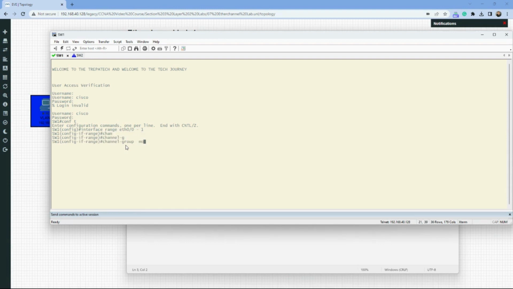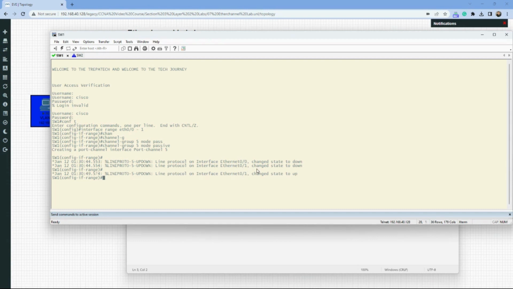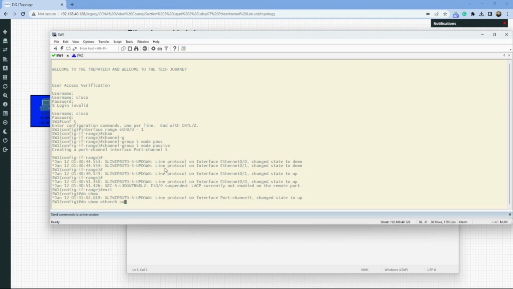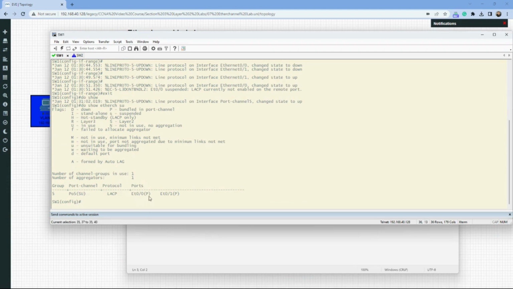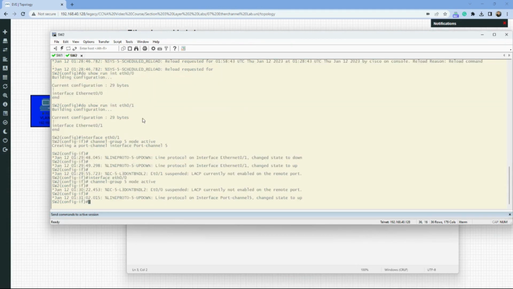We type in channel group 5, mode passive. And then we'd hope this Etherchannel would come up and we'd get access again. And then we'd go into our configuration of the actual port channel. So what we would do here is type in do show Ethernet channel summary. And we can see that we did come back up. So our Etherchannel is bundled, it's layer 2, and it's in use. So we had no issues here.